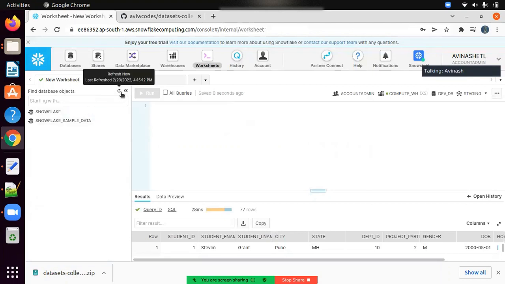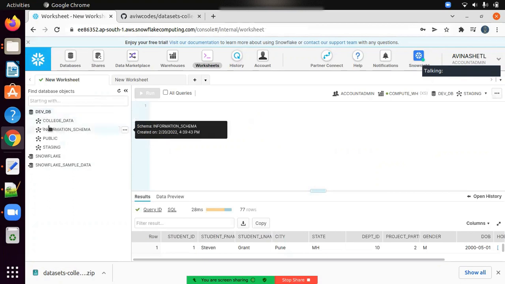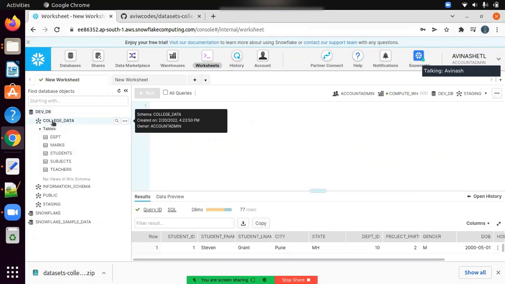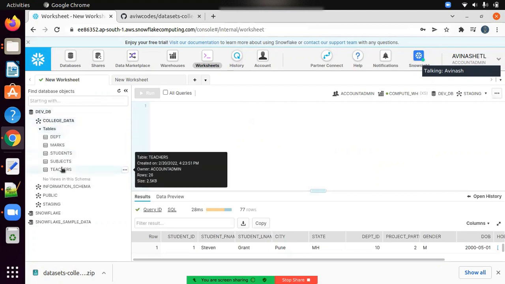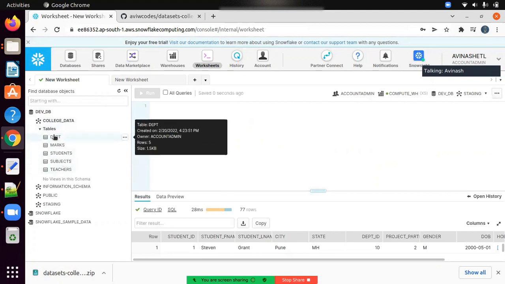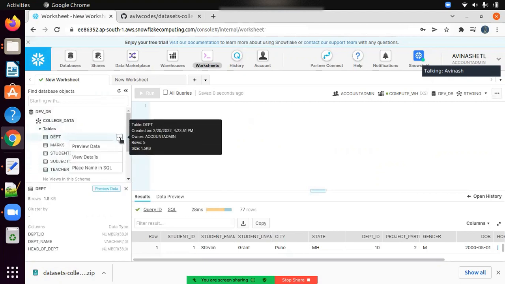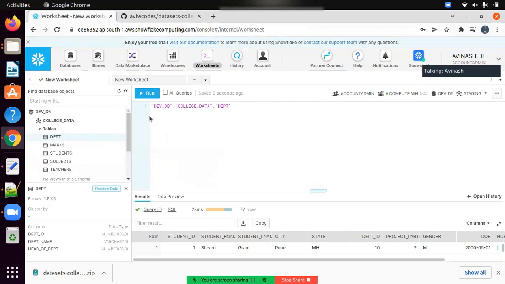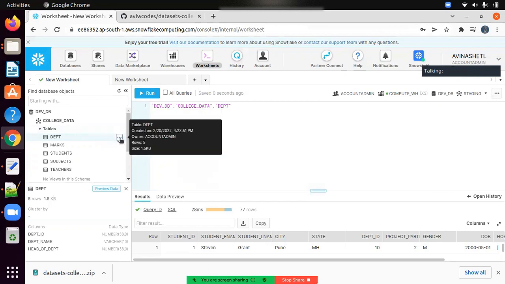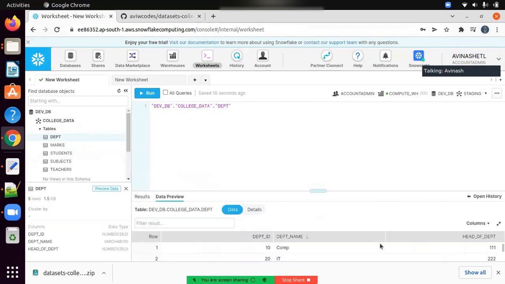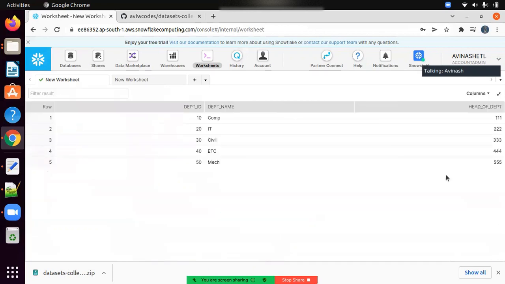The same thing can be done by using the database. This is the database that we have created. This is the schema that we had created, college data. Here under tables, you can see all the tables. Now, if you select DEPT, here you will get the option to preview data, view details, and place name in SQL. If you select place name in SQL, it will place the database name, schema name, and the table name inside your worksheet editor. Let's click on preview data. It will help us to see data without even executing any query.